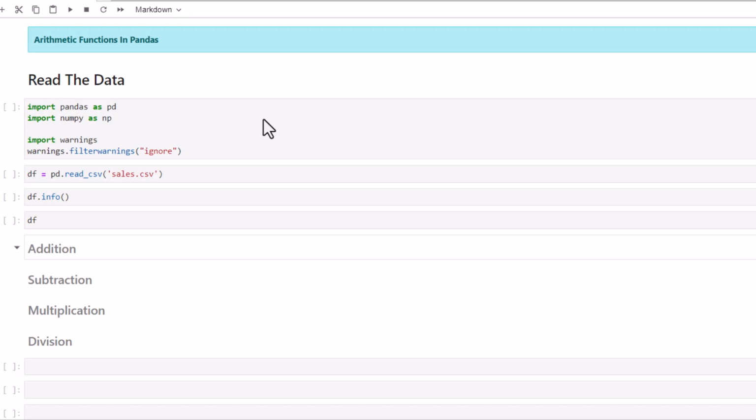Hi all, welcome back. Today we will focus on arithmetic functions in Pandas. Whether you are a beginner or an experienced data wrangler, mastering arithmetic operations in Pandas is crucial for your data manipulation arsenal. Alright, let's start with the basics.